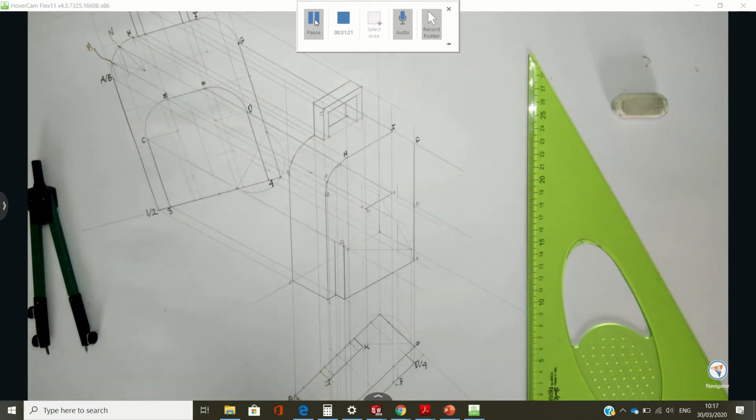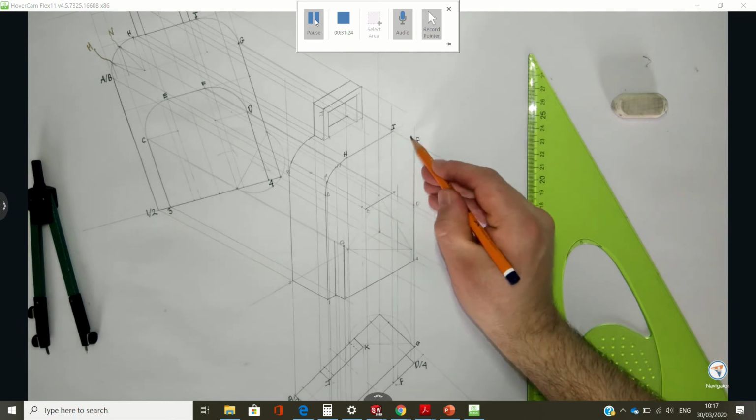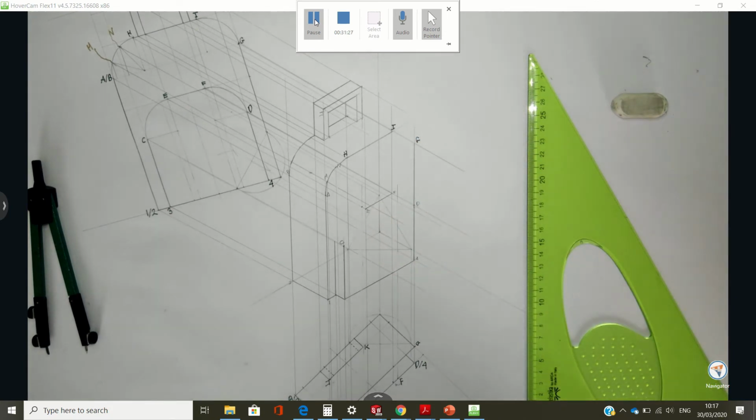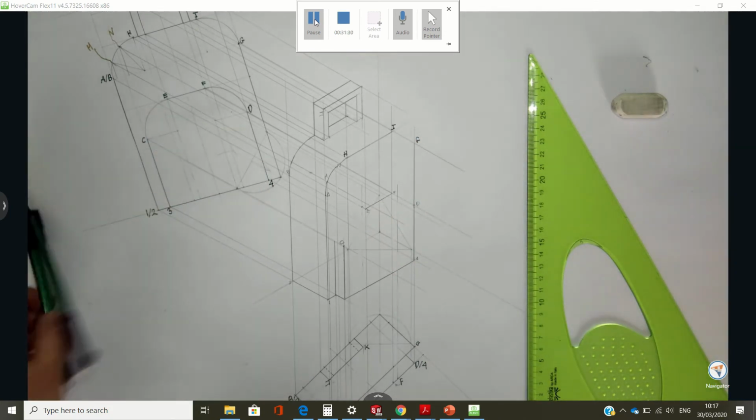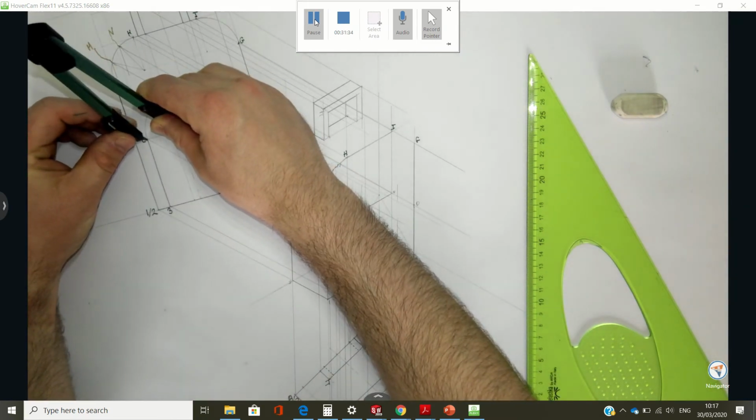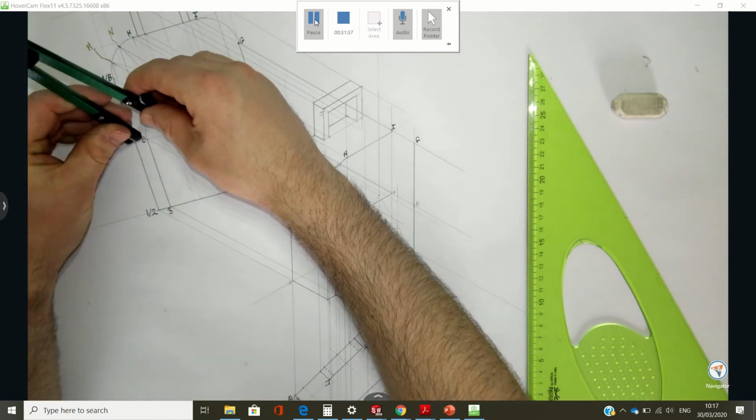Okay, now I have to do the curve here at the front, and I'll have to do that curve there in a short while. So I'm going to approach the curve here in between EC with the same idea. So I'm going to divide into 60, 30, set my compass to the radius.